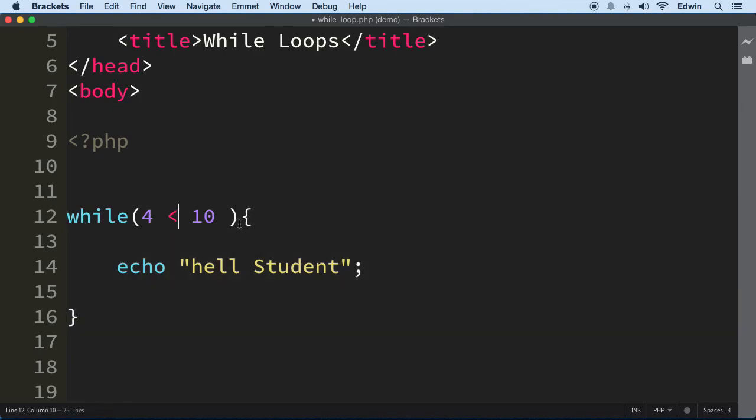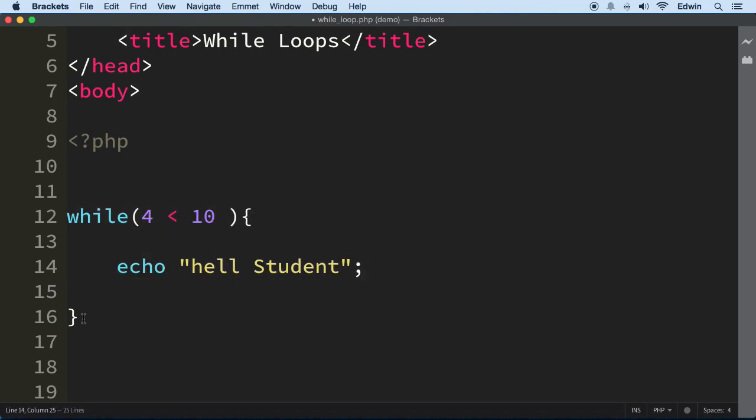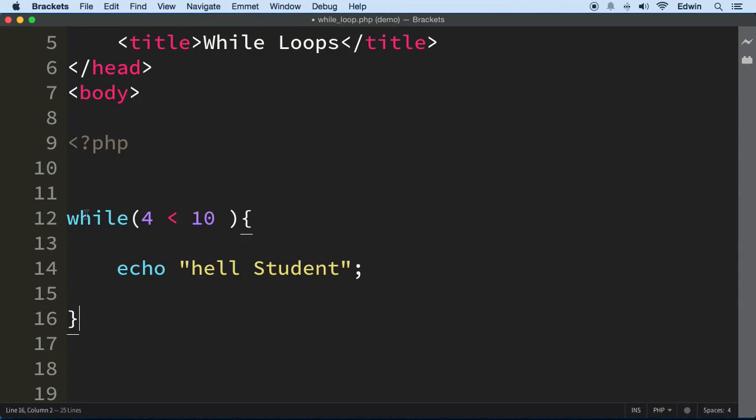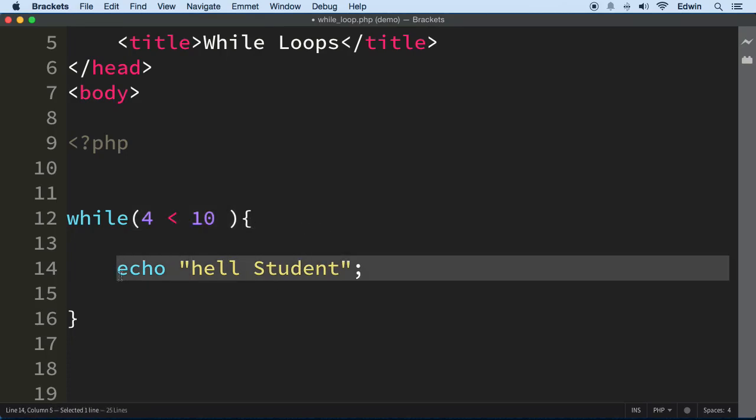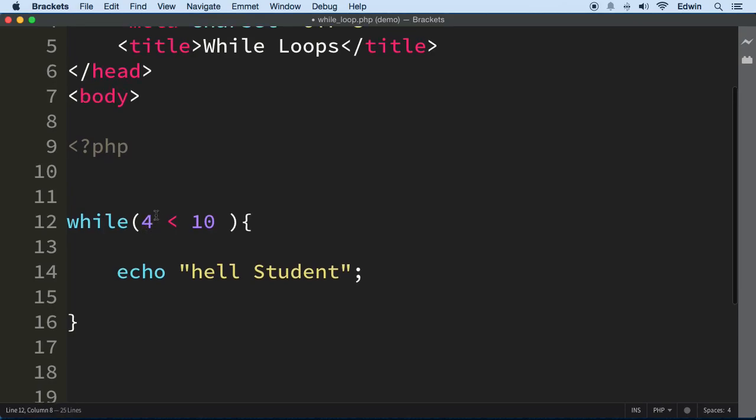PHP is talking to Apache, so now Apache is going to process this and give us this every time it goes around. The loop starts here, we go to the next line, print it on the screen, then it ends right here and we go around again. It looks at the condition again, and prints this over again until 4 is bigger than 10. When 4 is bigger than 10, it's going to stop. But like I said before, 4 is never bigger than 10, so we never stop. This is called an infinite loop, and we can't write it like this.